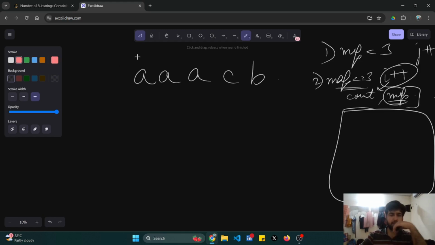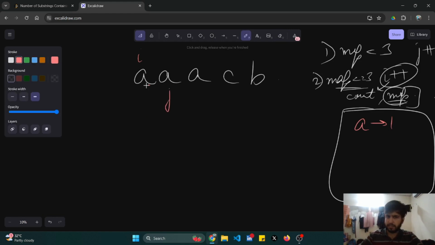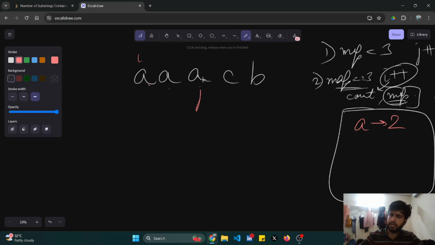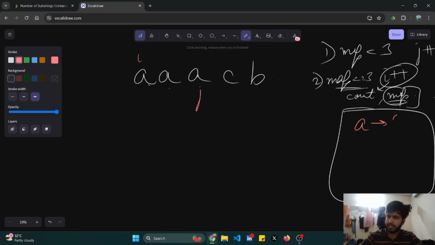Same as the previous test case, the i and j pointers start from the first index. Is my map size less than 3? Yes. So I log the first element: A is occurring one time. The j pointer increases. Again A comes. Is my map size less than 3? Yes. The occurrence of A increases. The j pointer comes here. Is A occurring less than 3 times? Yes. So the occurrence is increased. The j pointer increases.